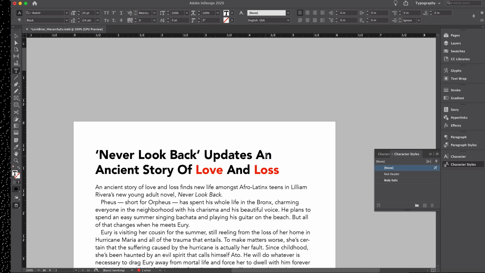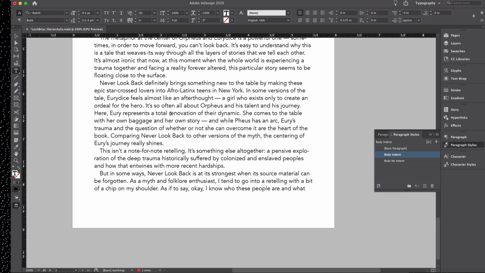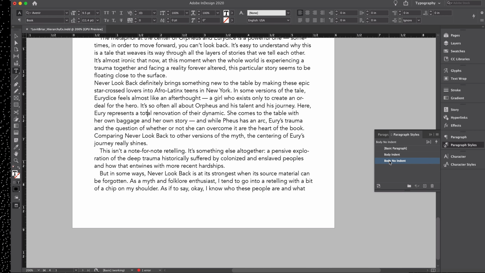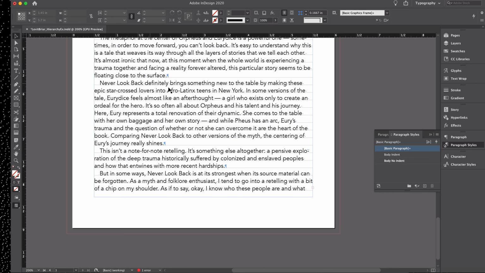There it is. Notice something. If I click inside here and I click red header, it doesn't do anything. You actually have to highlight anything you want changed with a character style. However, with the paragraph style, all you have to do is click inside that paragraph. So I'm going to click inside. Right now it's set to body indent. If I click body no indent, it shifts to body no indent. Because it understands a paragraph style is from pilcrow, it's reading everything after that pilcrow. So from here to here, it's understanding as something to set.